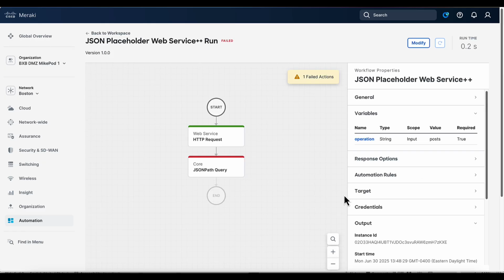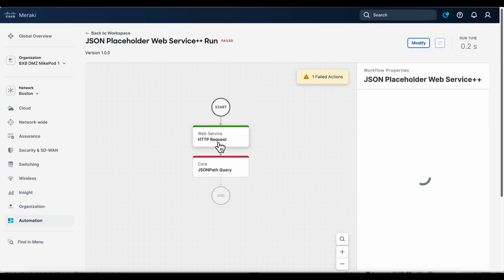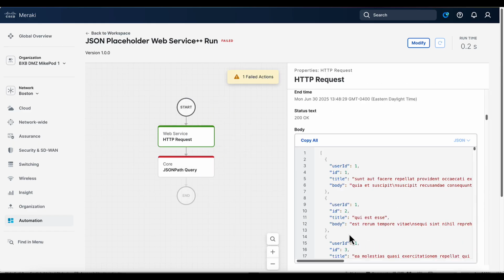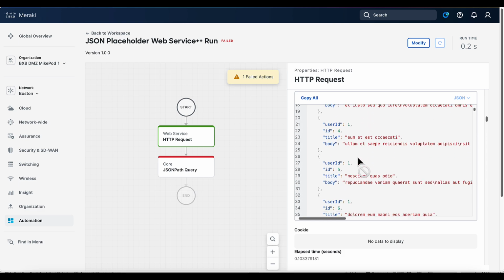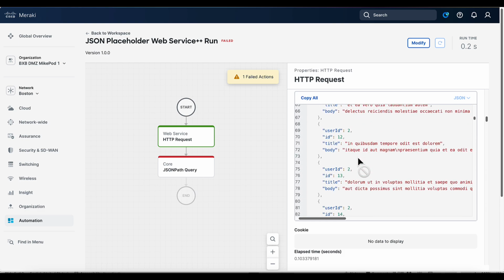Let's run that. Uh-oh, not looking good. The HTTP request was good. Let's click on that. And that looks good. These are all the posts that are up on that server. So cool, that looks good.